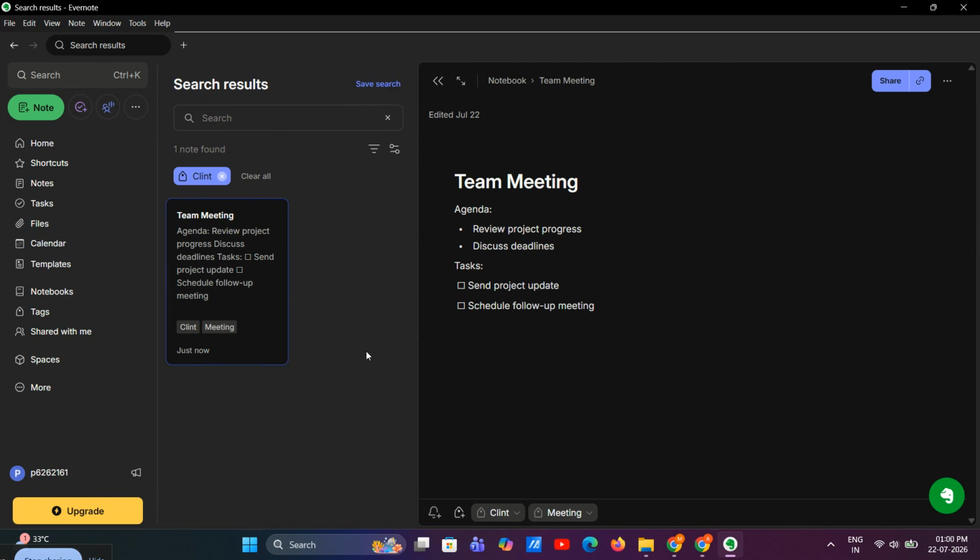If you want the best results, use notebooks for broad categories and tags for finer details. So, for example, a notebook might hold all of your work notes, while tags can help you separate those notes into meetings, deadlines, brainstorming, or client tasks. That combination gives you a clean, flexible system that works really well for long-term organization.